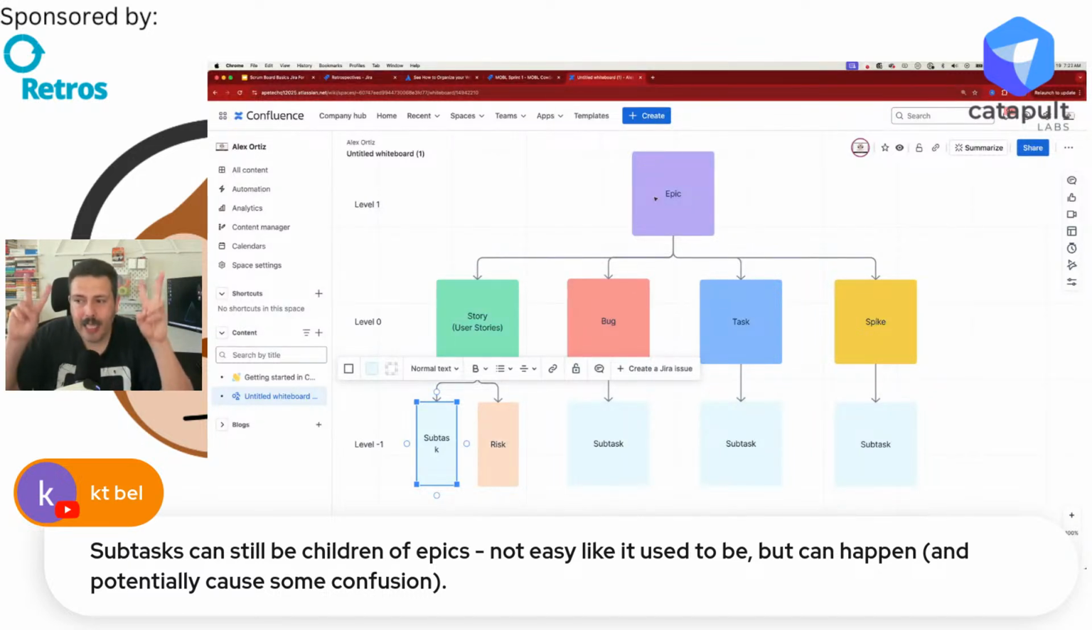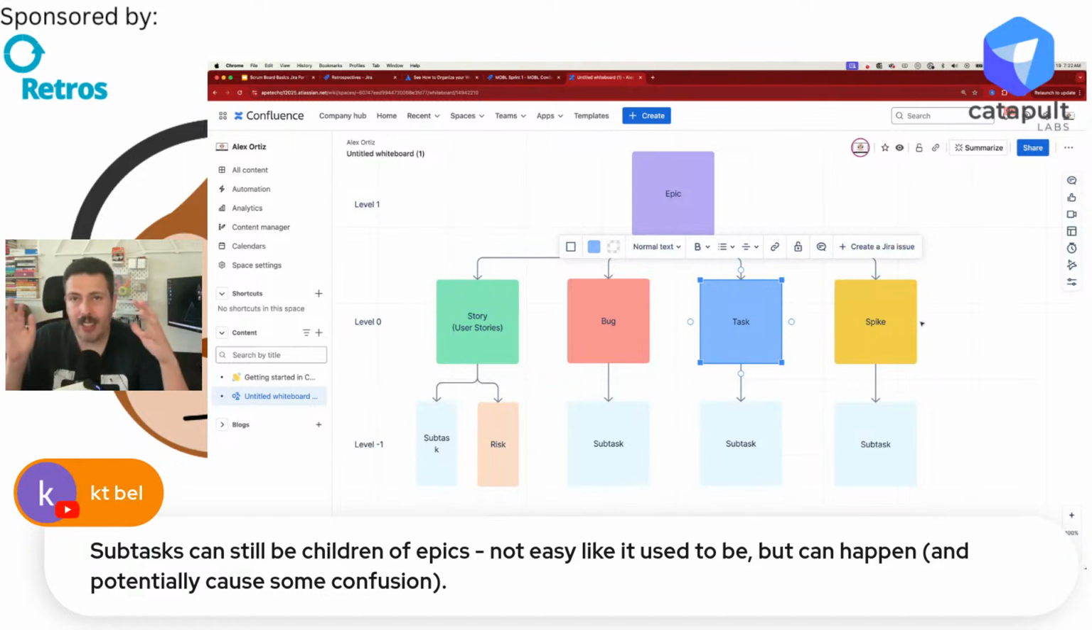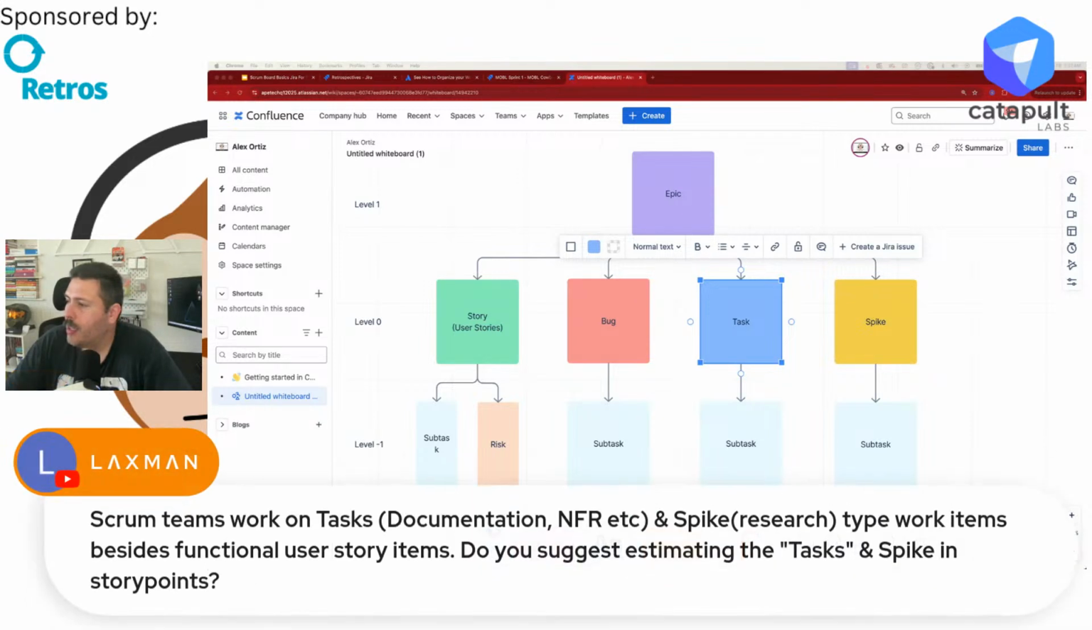The child of the epic is always going to be the story, the bug, the task, or the spike. And to be very clear, Jira kind of gets rid of these subtasks and epics now, and it's just parent, child, parent, child. So the child of an epic will always be a story, task, bug, any level 0 issue type. The child of a level 0 will always be any level -1. So typically a subtask.